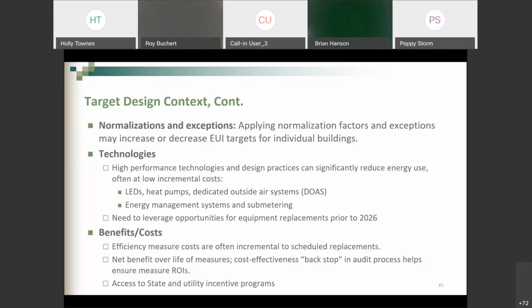So there are a number of things already available, and we're also looking again at this trajectory going on almost 6 years from now. So an additional consideration in terms of technologies is just the need to leverage opportunities for equipment replacements prior to 2026. And this is something that came up in some of the discussion in the early workshops, is that if we don't set it low enough now or consider that in some other way as part of this target setting process, we risk having all of this naturally occurring replacements between now and 2026 or 2025, whenever the cutoff would be for the actual bills. There's a risk of locking in higher using equipment.